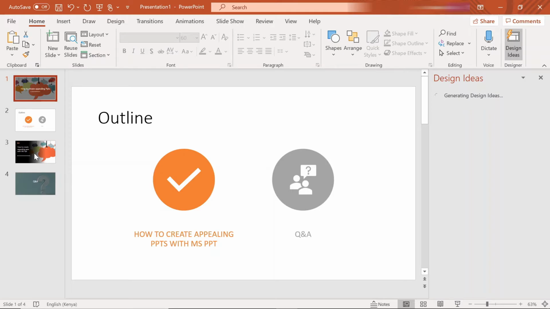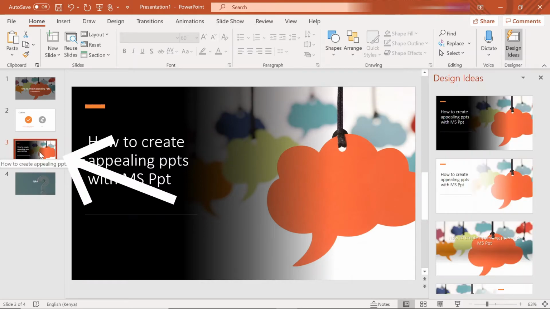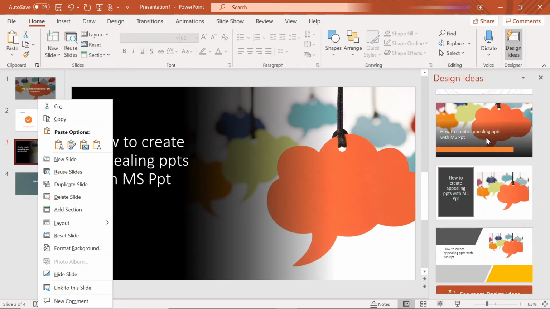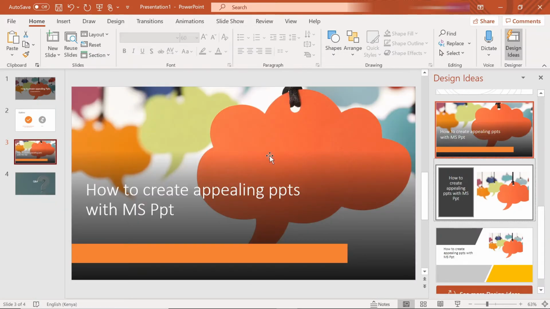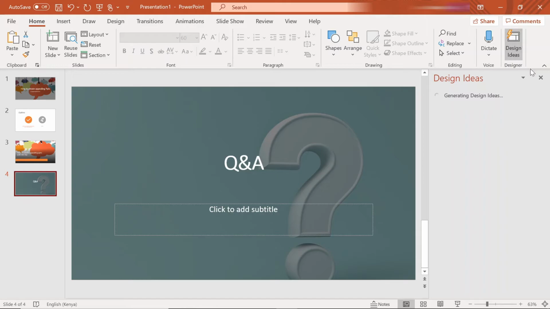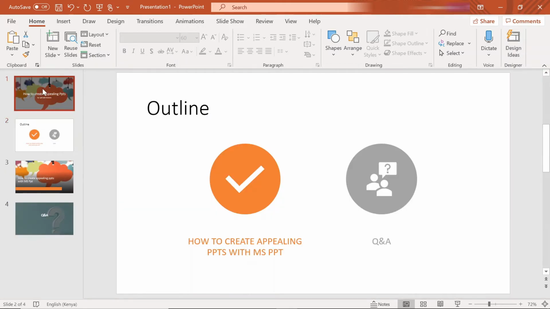Also, alternatively, if you love a certain idea or look and feel for a certain slide, you can again duplicate that slide. You can just click on it and then reuse the slide or duplicate the slide. And there are beautiful suggestions here that you can change even as you go along editing your presentation. I hope that you've learned something and you can now make use of the Microsoft Design Ideas pane and make appealing presentations using PowerPoint.